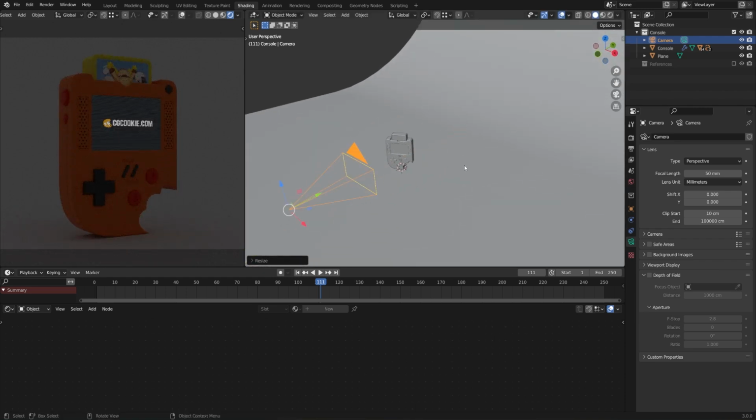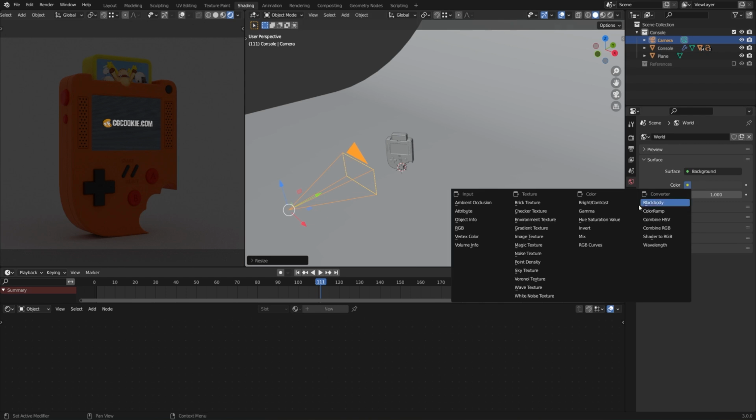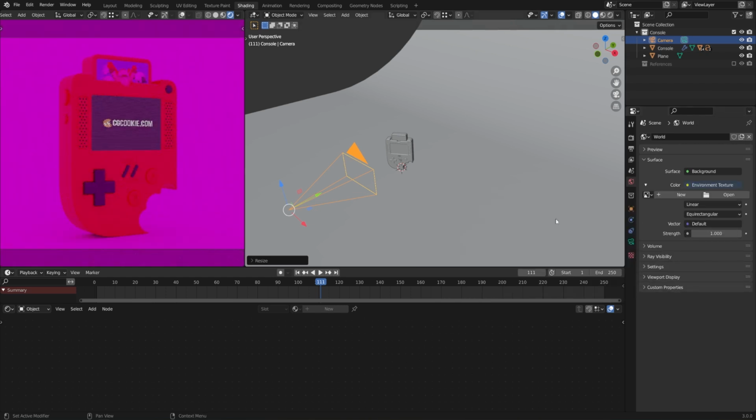The first thing I'll do is add an environment texture, similar to the preview ones that we were looking at earlier, but these will be for the final render. I'll head over to the World tab in the Properties editor, and for the color, I'll choose Environment Texture. That's going to make everything a pinkish purple all of a sudden, and that just means that we have a missing texture, or a texture that's not loaded correctly.